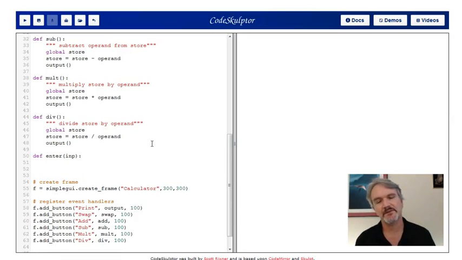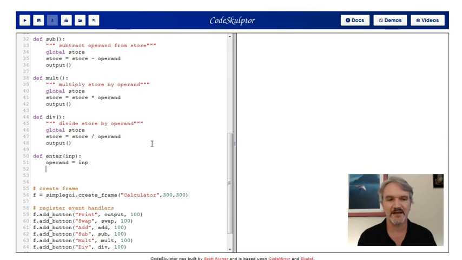And what does it need to do? It needs to take that input and assign it to the operand. If we want to put it in the store, that's why we had swap. So we have to be careful. There's a couple of things that could go wrong here. Let's see, we want to take input, we want to assign it to the operand. So I could say something like operand is equal to input. And I guess I could say output at this point. But I've made two errors here.